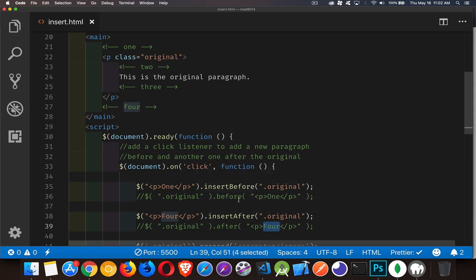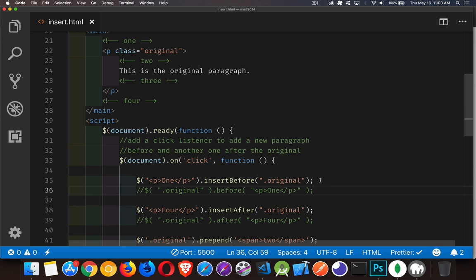There is also a before and after method. It's really just you take the two parts right here and you flip them. One is the thing you're targeting first. The other is the thing that you're creating first. It's doing the exact same thing. It's just you can write the code in a different order. Okay, so that's for position 1 and 4, before and after the paragraph.